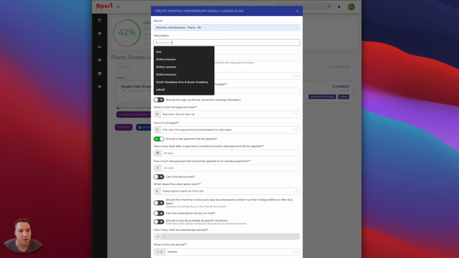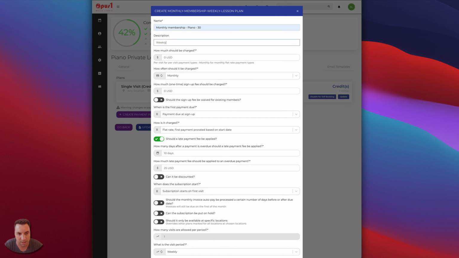So this is your regular weekly lessons with monthly payment plan. And usually these descriptions will be visible to clients when they enroll. Again, not really relevant here for private lessons, but it is relevant for group classes.